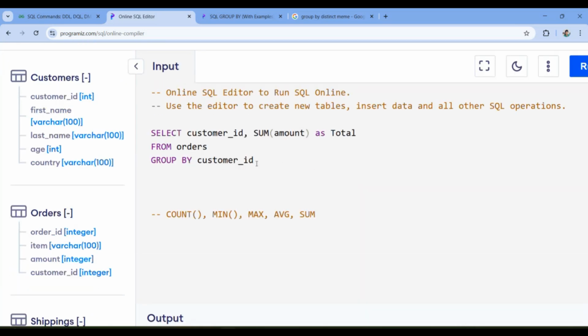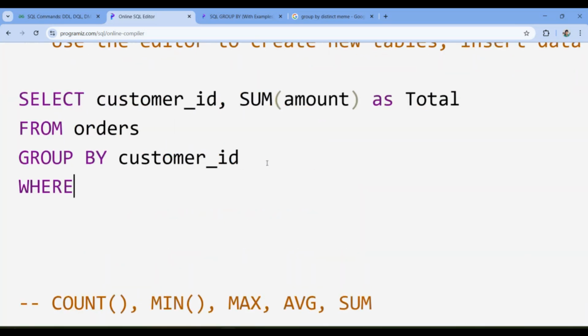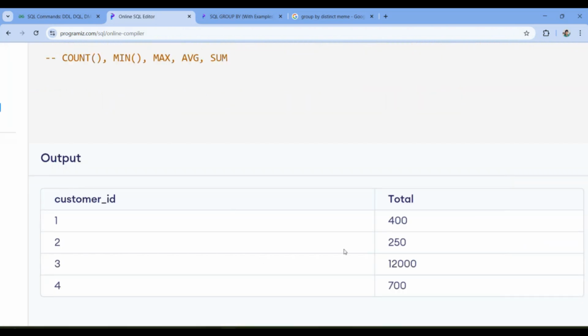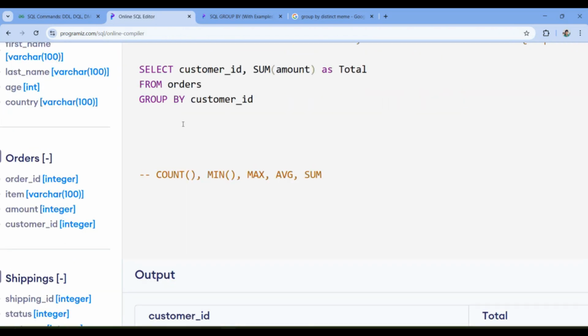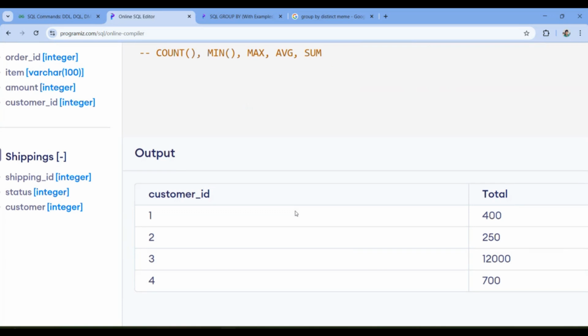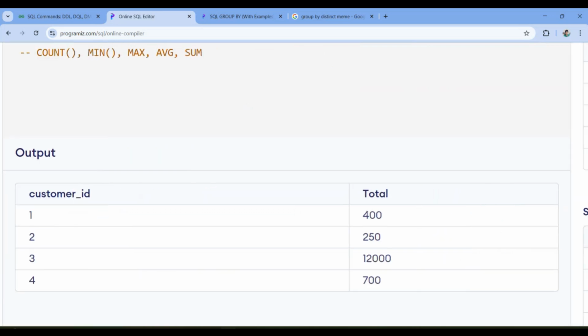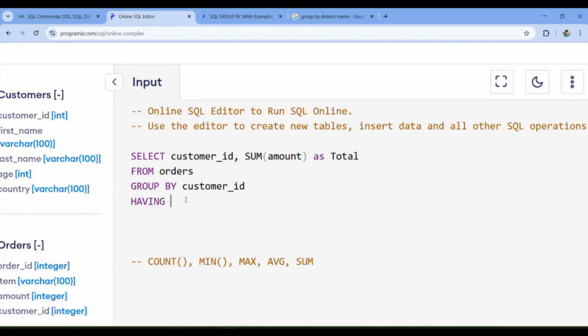Because after writing group by, I cannot use where now. Where can only come after from and before your group by. Once you have written group by, you cannot write where. But now if you want to remove anything from this table, then you will use having. There is no having by, just having. And what is the condition now? The condition is total should be greater than 500.